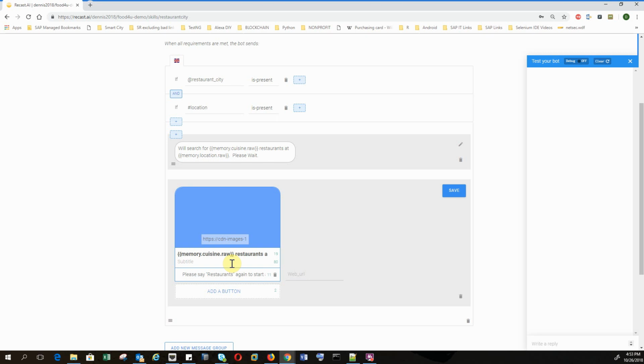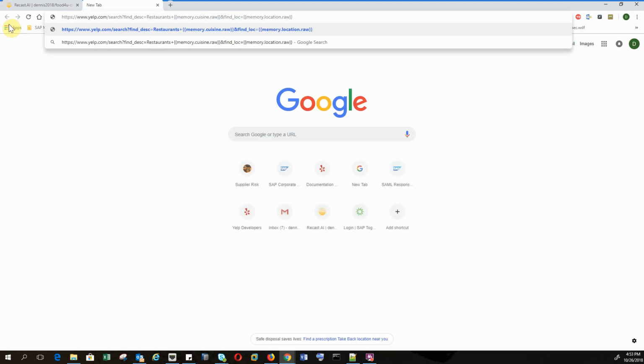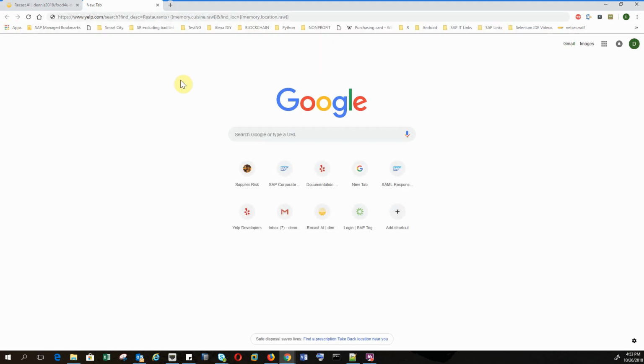Oops, I put it in the wrong place. Anyway, the web URL is extremely interesting, as I'll show you why. In a typical Yelp search, you want the restaurants plus the type of restaurant and the location. So that's the standard structure of a Yelp search.